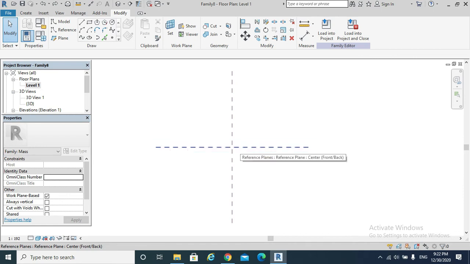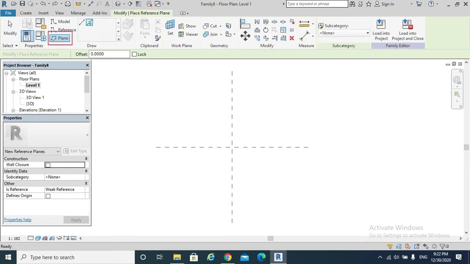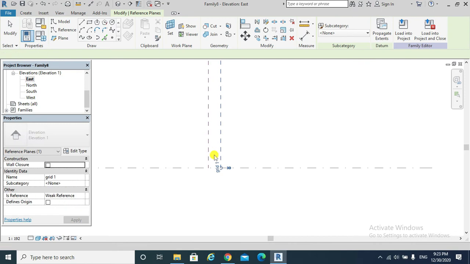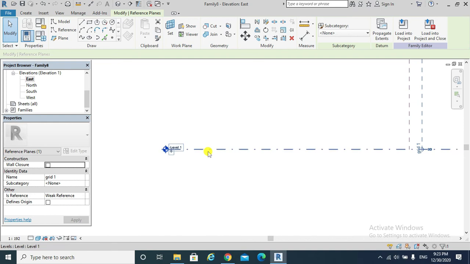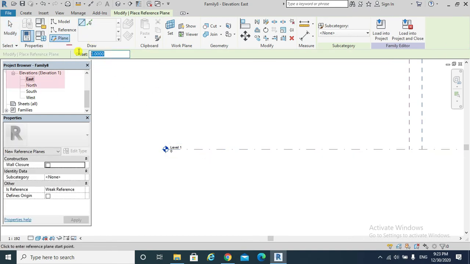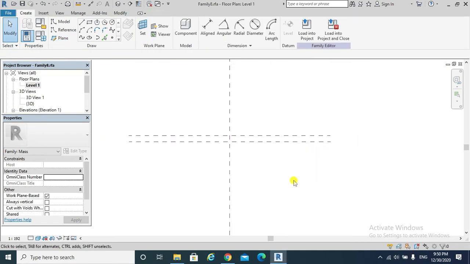I might be needing to add additional grid line or working plane. I would hit Create tab, Plane, Pick Line tool, offset for example 3 meter. I also would rename it. I need to establish additional level. This is level 1 at 0 level, so also I would hit Plane. I would choose also 3 meter as an offset value. Also rename it. Now I am ready to create my mass.